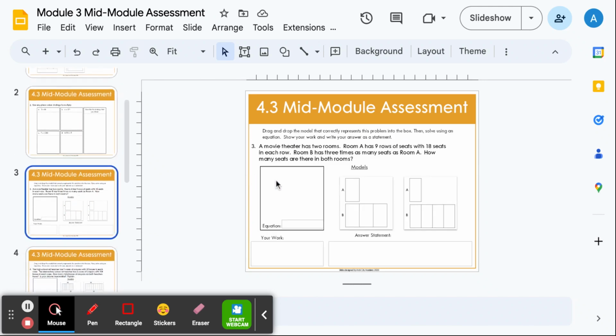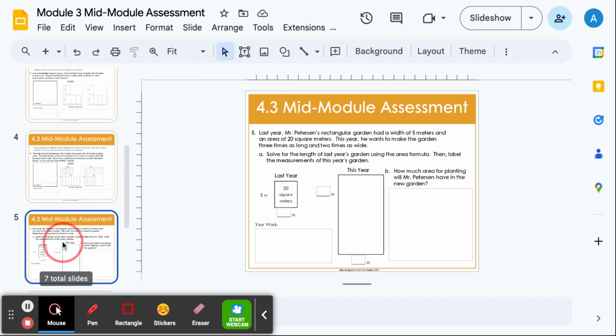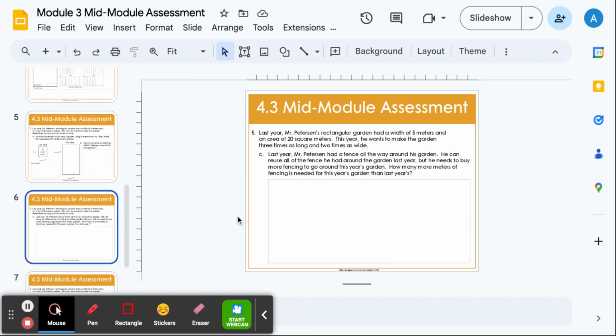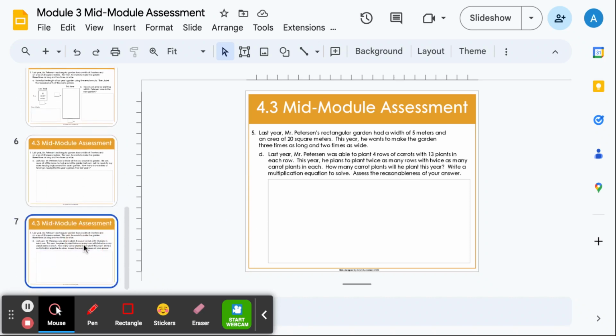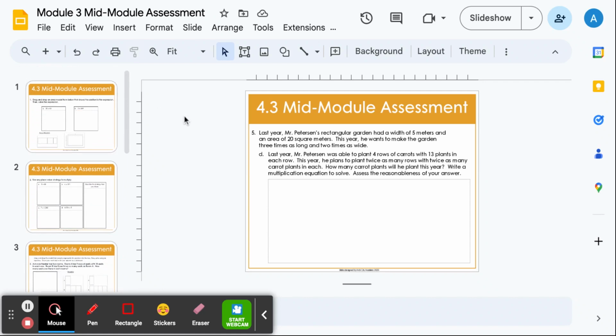The next page here goes into some word problems, again using the area models, and then there's a spot at the bottom for their work and their answer statement. Another word problem. Then this goes into area and perimeter a little bit. So again, it's in word problem form. This is how Eureka Math is set up. And then the last 2 slides are just some more word problems. So that's a little bit of an overview of what the assessment looks like.